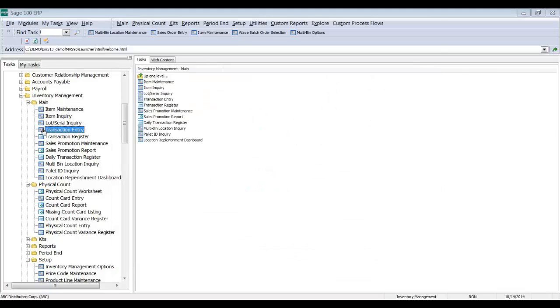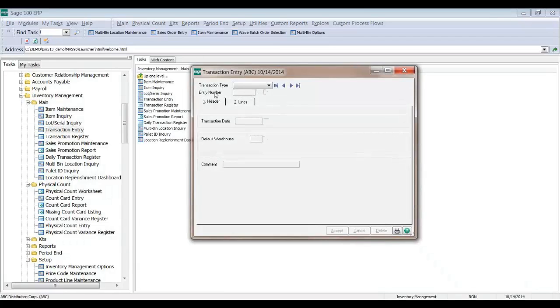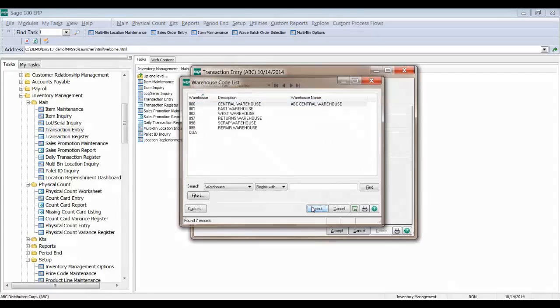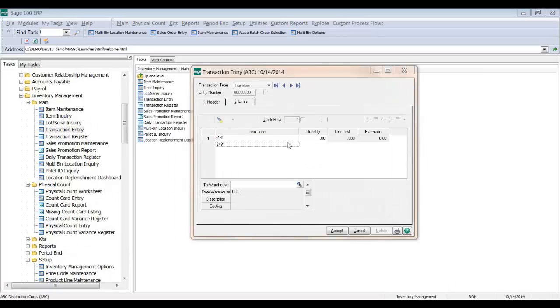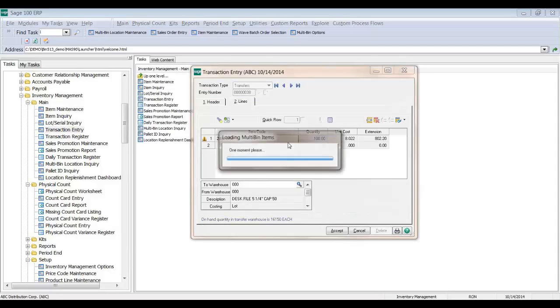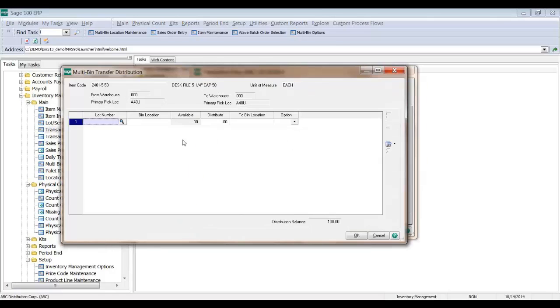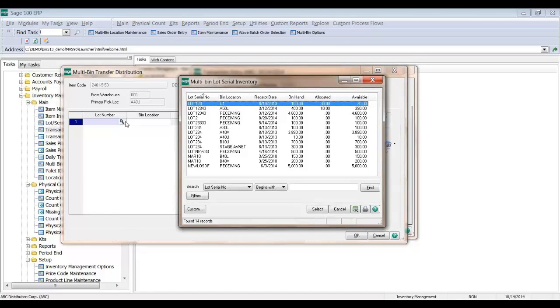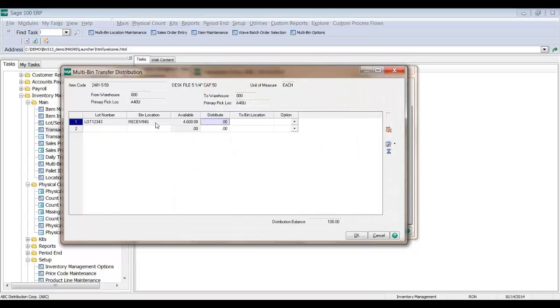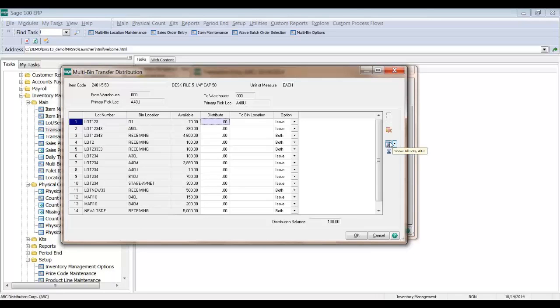The third way to do transfers is transaction entry. In transaction entry, I can select to do a transfer, not only between different warehouses, but my same warehouse. So I can go from 000 to 000, I can select my inventory, and it brings up our transfer screen. One hint, selecting inventory with the lot lookup at this point will default both the lot and the location in one click.